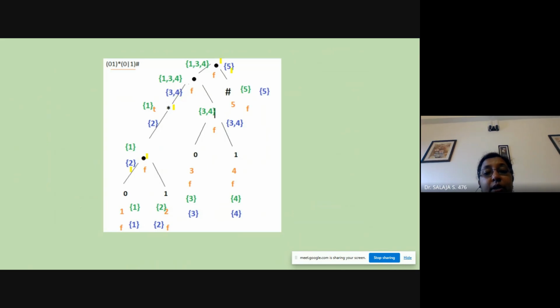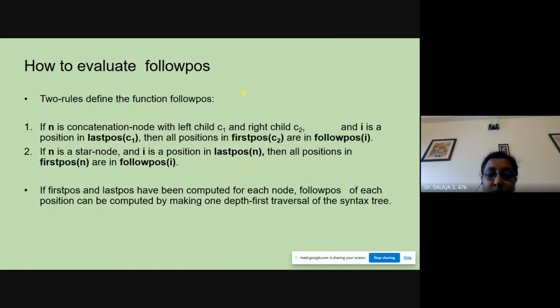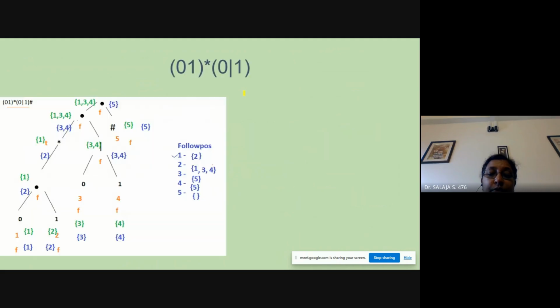For this concatenation, the right child is hash. Again, we have taken the nullability of the right child. Now to evaluate the follow position, you can consider only two nodes. One is the concatenation node and the other one is the star node. For the star node, you take its last position and add its first position. So to 2, I have added 1. For concatenation, you take the left child's last position, which is 1. To it, I'll add the concatenation node's right child's first position, which is 2.